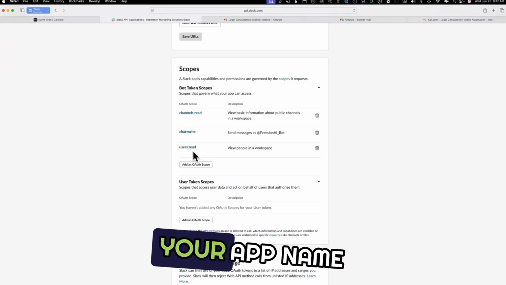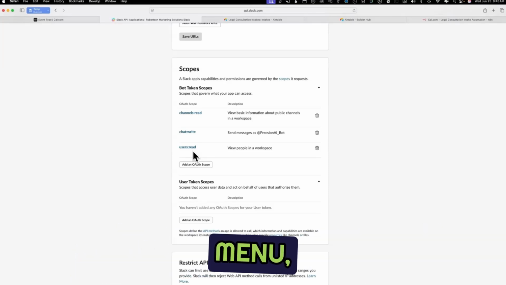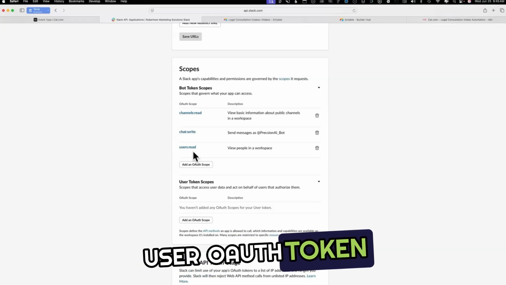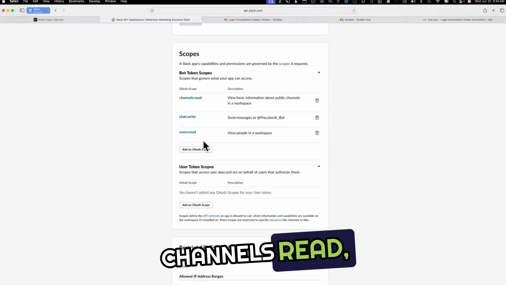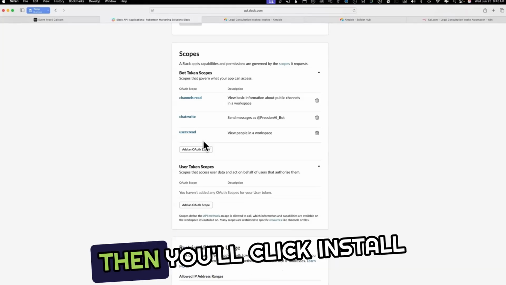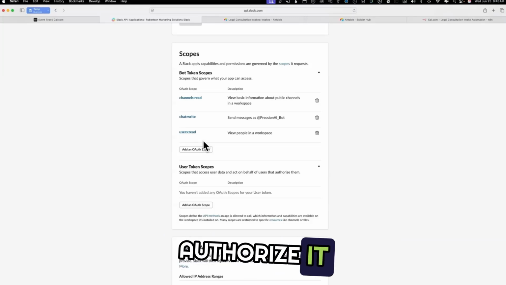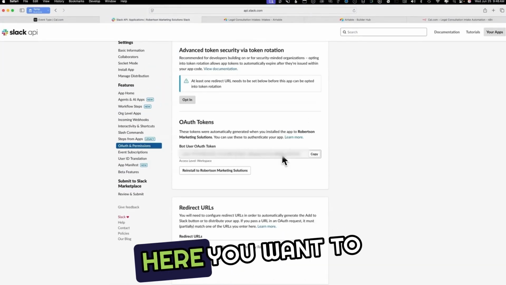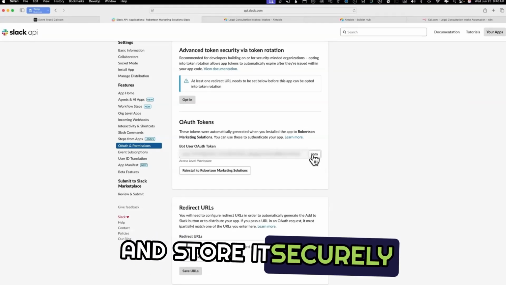So after you click your app name, under the OAuth and permissions in the left-hand menu, you're going to click to generate a bot user OAuth token with the following scopes: channels read, chat write, and users read. Then you'll click Install App to Workspace and authorize it. Once it's generated, you'll see your token. Here you want to copy this token and store it securely.